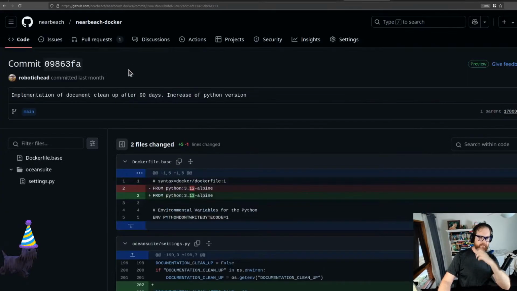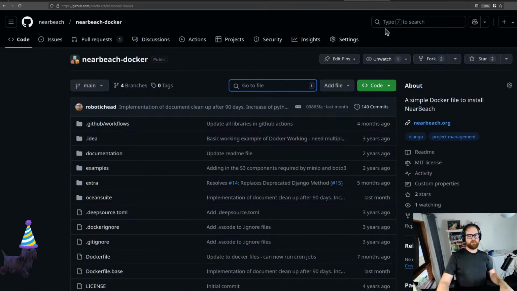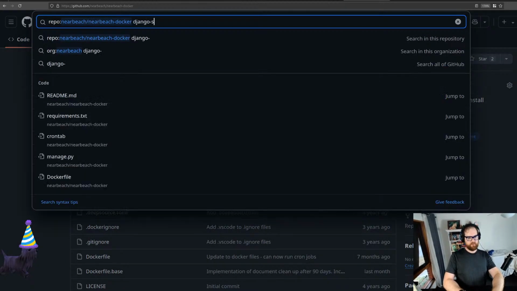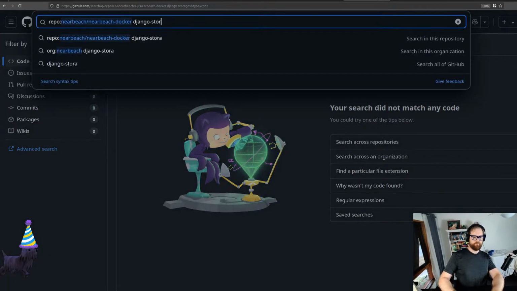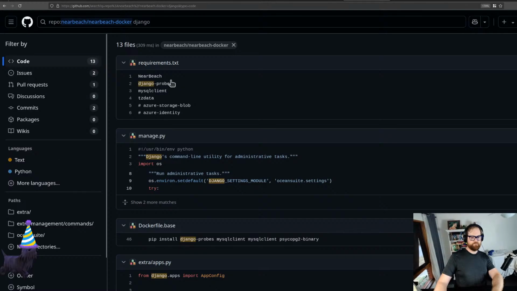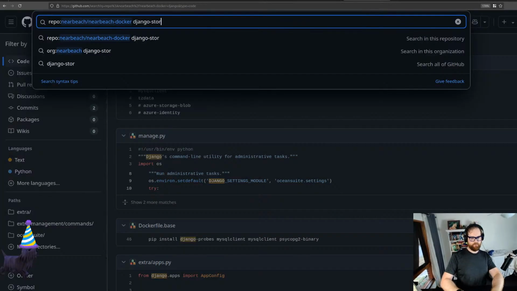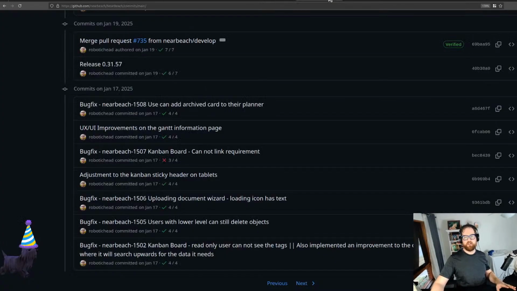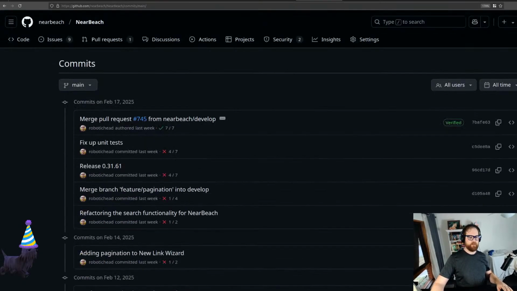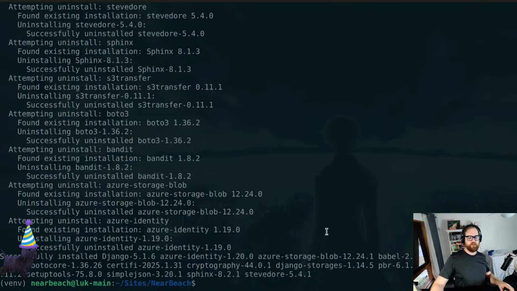So I'm going to go back to the Docker, into the NearBeach Docker, and I'm not going to go to file. I'm going to search for Django storages. So we've got Django Pro, we've got Django. All right, cool. What about Django storages? Looks like it isn't there. That's perfectly fine, it must handle everything from in here. Oh yeah, everything got updated. This sort of crashed, so everything should be updated.